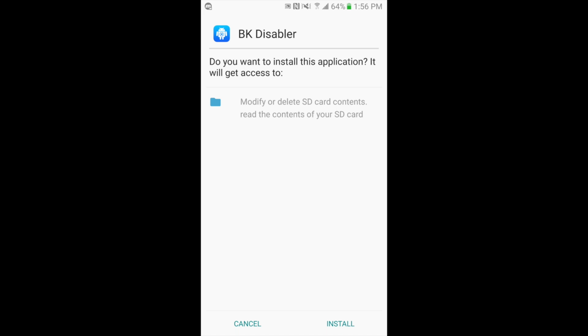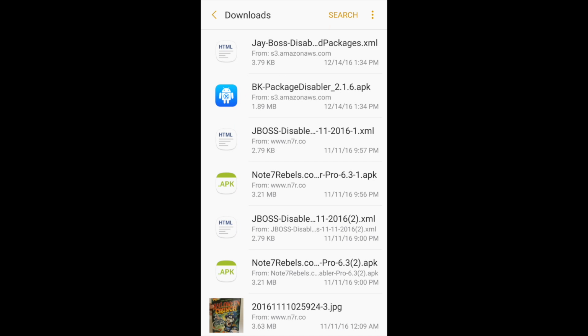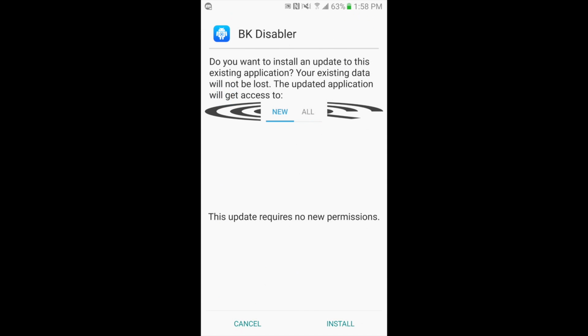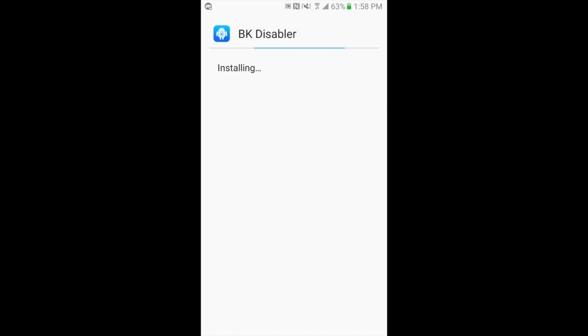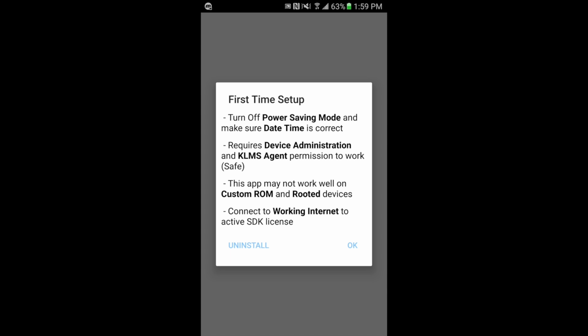Once you get to this point, you're going to click on install. You're going to want to install the package disabler and click on install. Okay, app is installed. After you install it, now you got to have unknown sources available on the installation, right? So make sure that you have the unknown sources enabled for you to install this app. So you're going to click on open. It's going to check the license. It says first time setup. You're going to press OK.